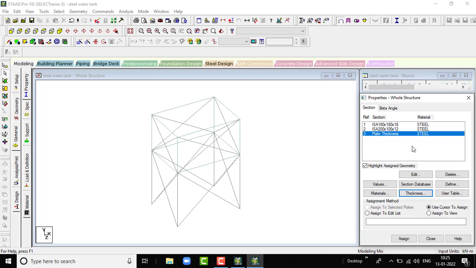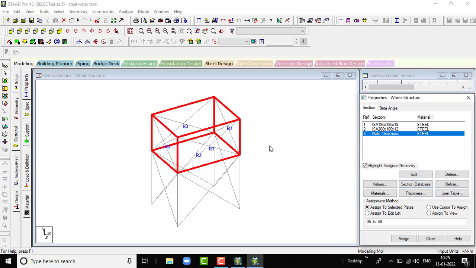Okay. In this, plate thickness will be added. So let us go for this plate thickness. For plate thickness we will be adding the assign to view. Click on assign. Click on yes, it has been assigned.